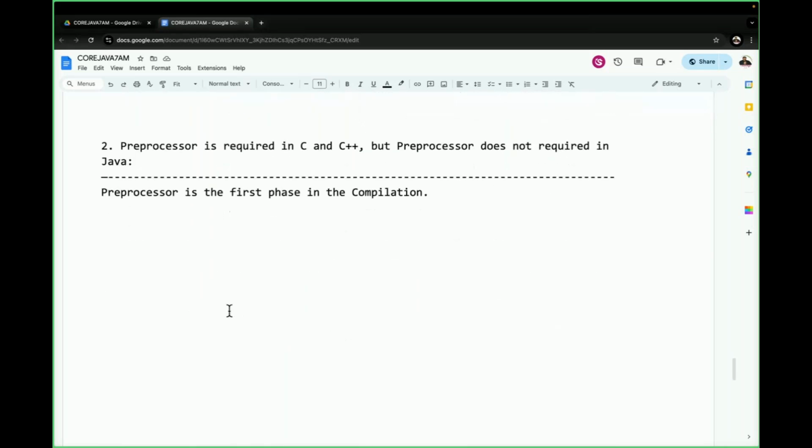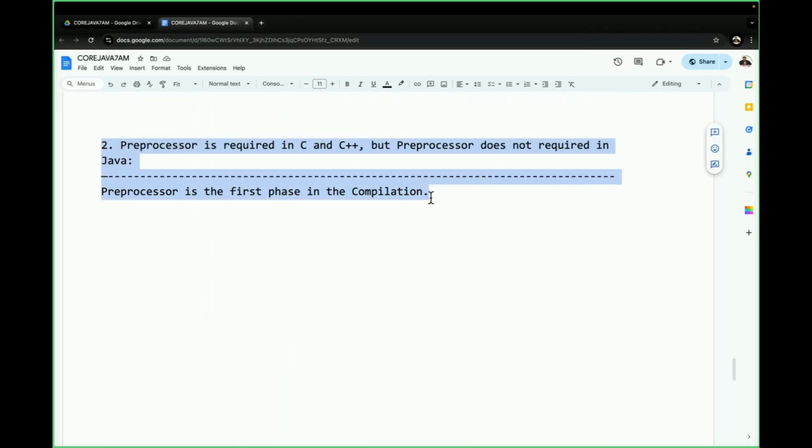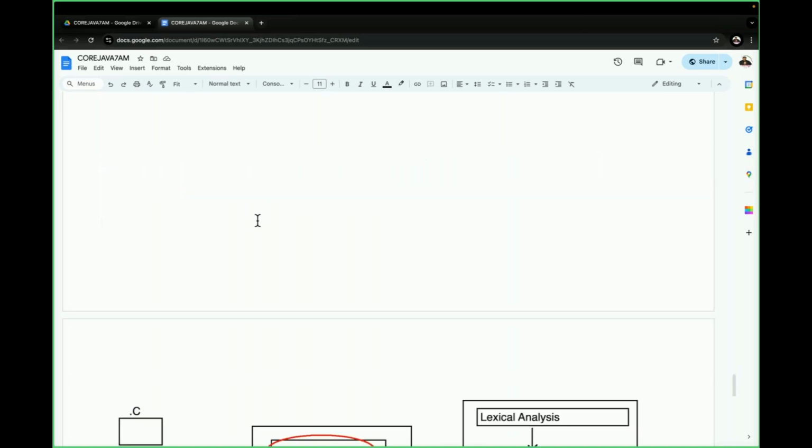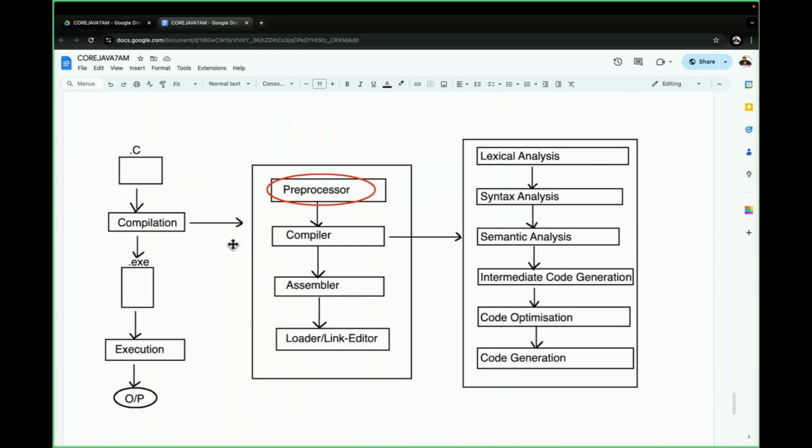Second point, I already just started here. Preprocessor is required in C and C++, but preprocessor is not required in Java. Then immediately I gave the location of the preprocessor. What is the location of the preprocessor? Preprocessor is the first phase in the compilation. Understand it clearly. There the diagrammatic representation we have also given.